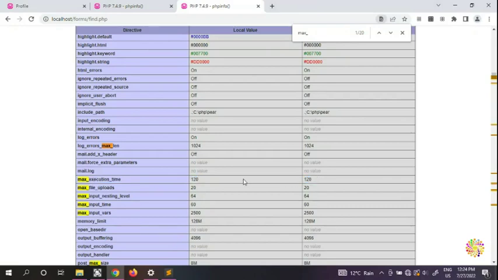Otherwise, if it takes more than this time, you'll get an error. Next is maximum file uploads, which is 20. You can upload 20 files at a time in PHP, which is the maximum number of files you can upload simultaneously. Don't worry about the nesting level. The maximum input time is 60, the number of seconds PHP is allowed to parse the post, get array and file upload.